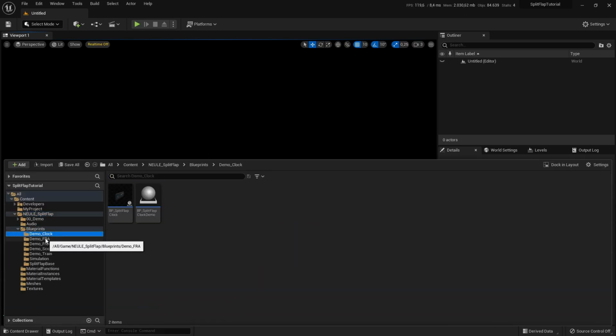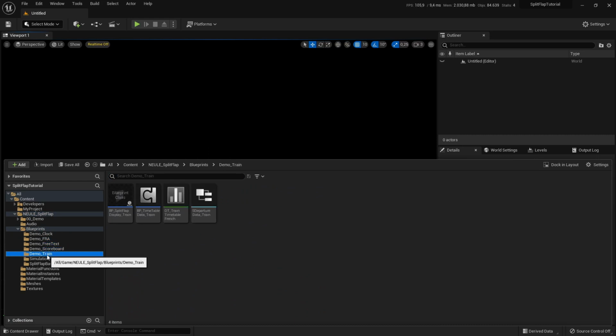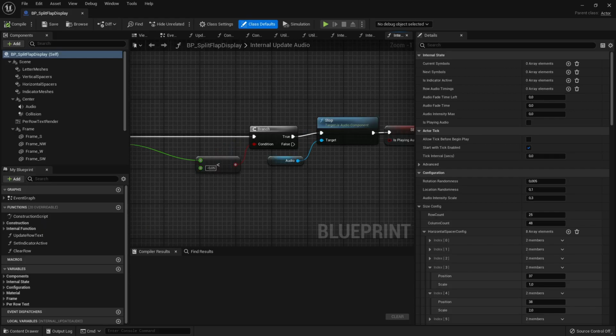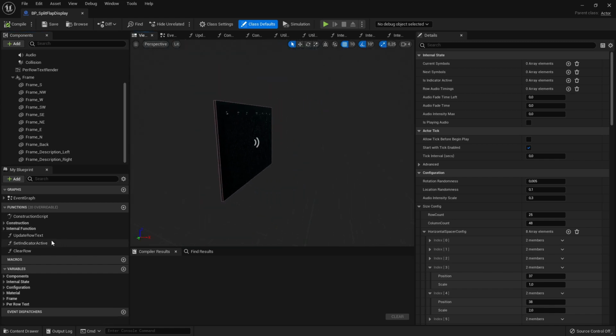There are 5 folders for the different demos seen in the overview map. The simulation should usually not need to be modified, since it can be configured once it's added to a blueprint. The next folder contains the actual display blueprint. Inside the display blueprint, there are quite a few different components, functions, and variables.